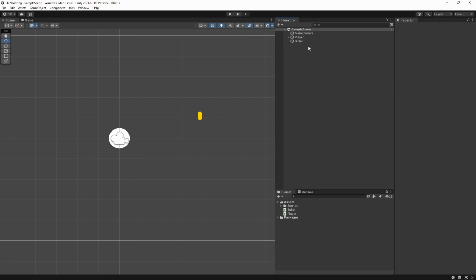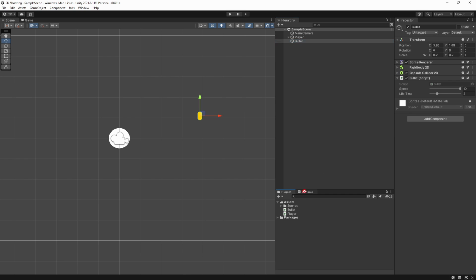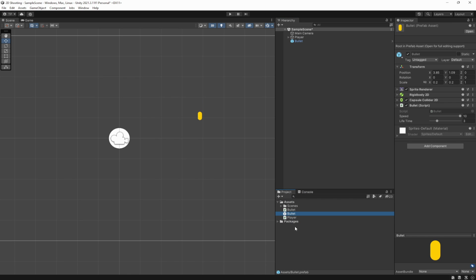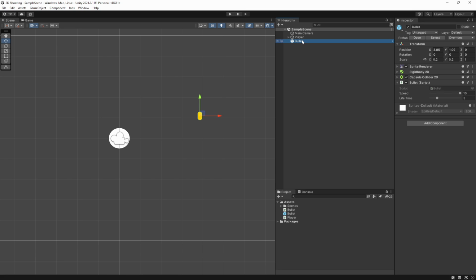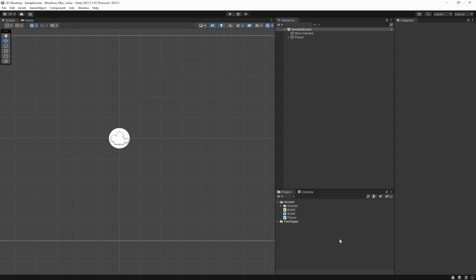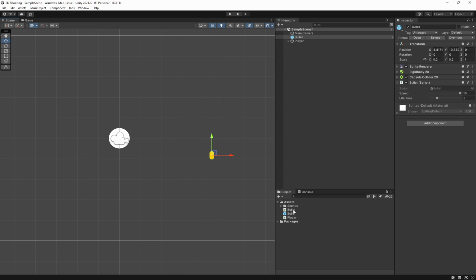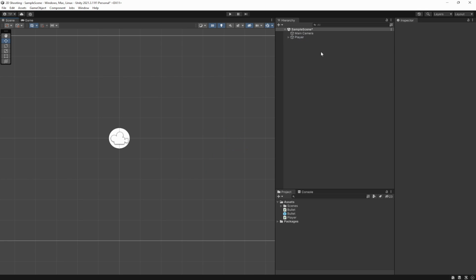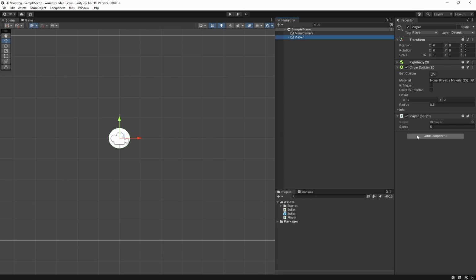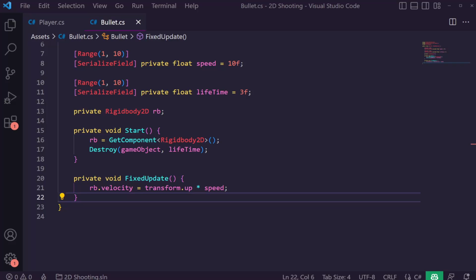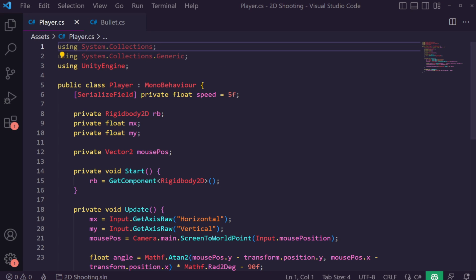And what we want to do now is create a prefab of our bullet. So we're going to drop this into our project down here. And there you go. We now have a bullet prefab we can spawn in. So we can delete it from the scene. This, we can now just spawn as many of these in as we want at any point. So there we go. Next up, we're going to go back into our player script. So this is where things start getting interesting.